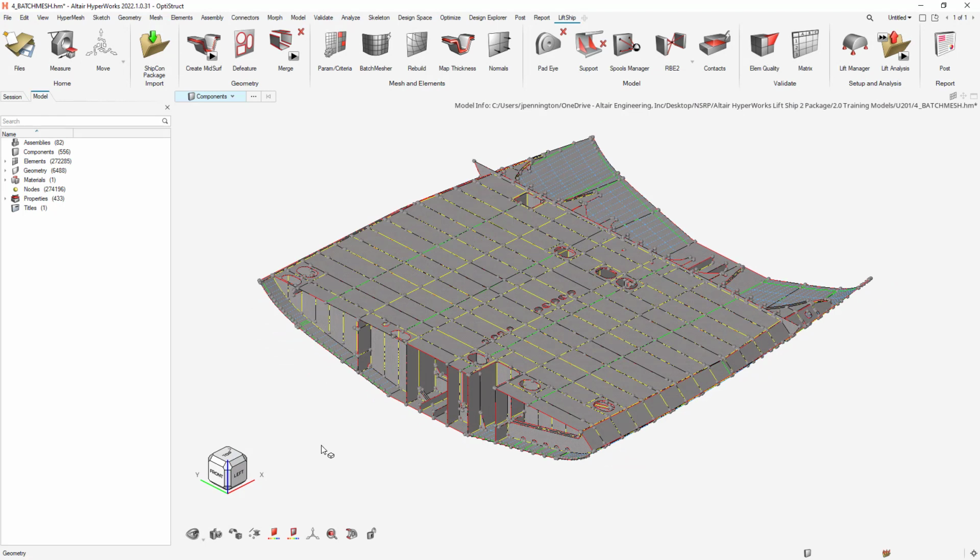And that is the conclusion of this video. By now you should feel comfortable with the steps getting up to your mesh, and next we'll cover the model.